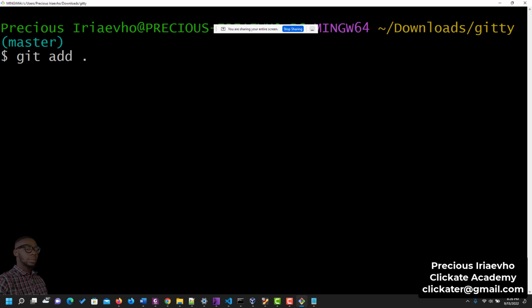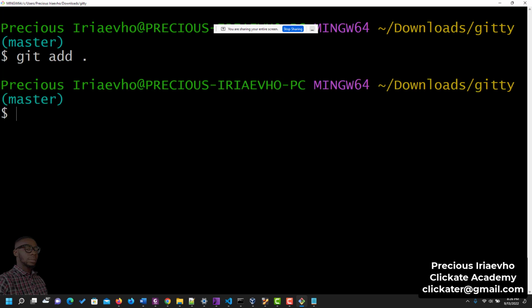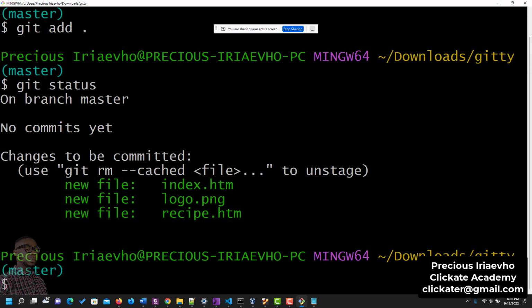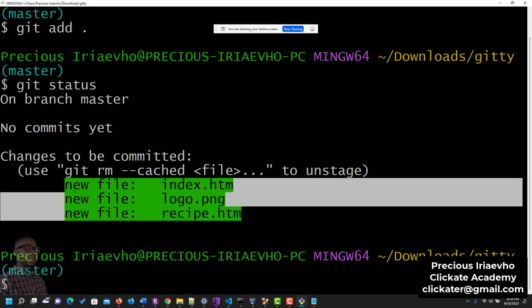So when I press enter, you see what happens. Nothing on your screen. And how do you see what Git has done? You use git status. Sorry, that's in capital letter. Git status. And as you can see, there are new changes. Git has seen them as new files, and Git is tracking them. Any change we make to these files now, Git is going to record it.